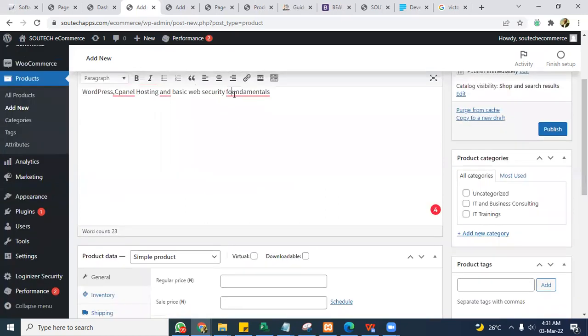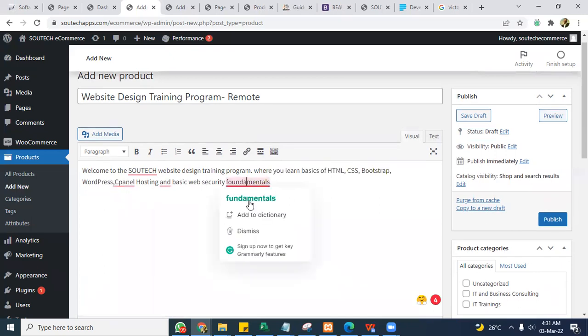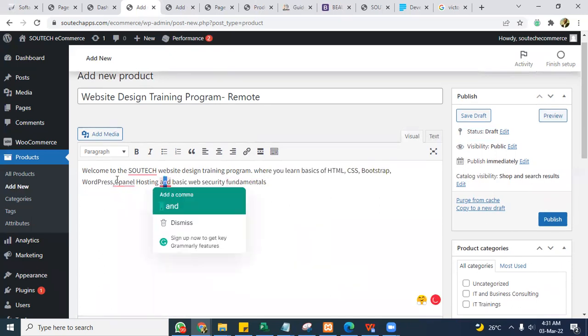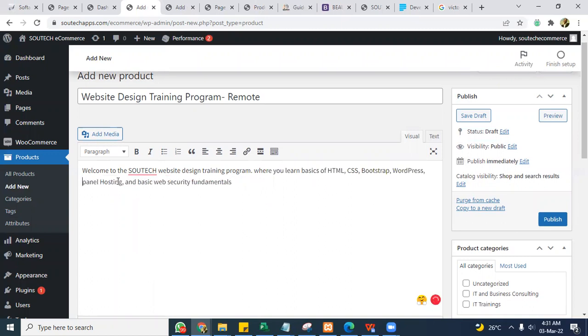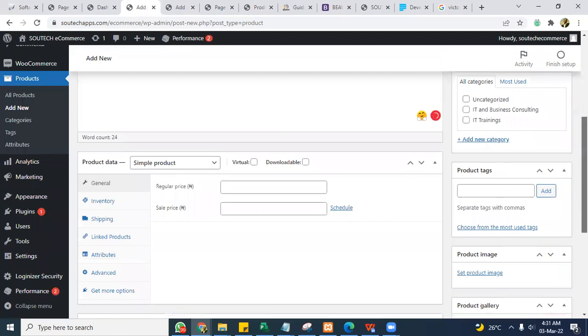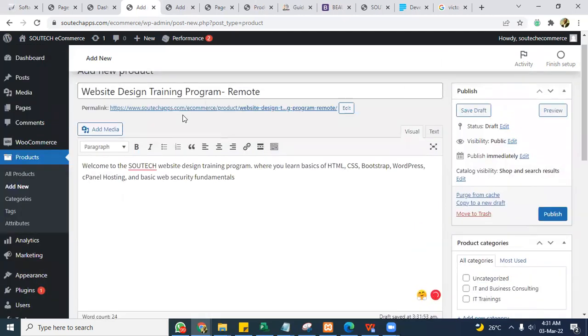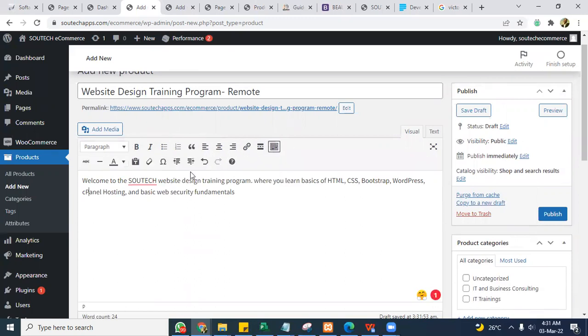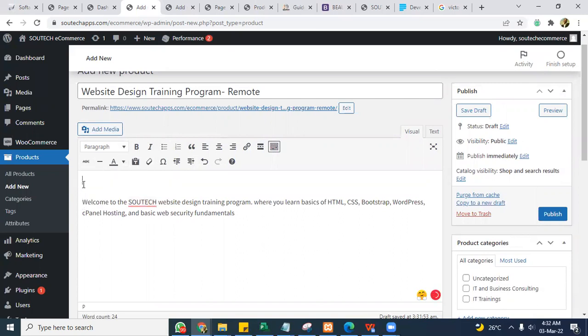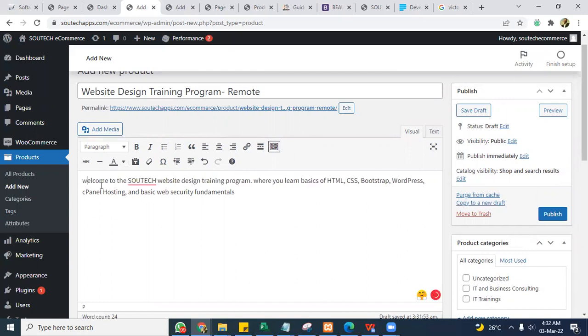Okay, there's a problem here. And Grammarly fundamentals. So one thing you need to notice is that this is what we call the WYSIWYG. What you see is what you get, right? So you could do any type of formatting. You could add an image inside. Just put your cursor here. You could add an image, right? You could be as descriptive as possible.